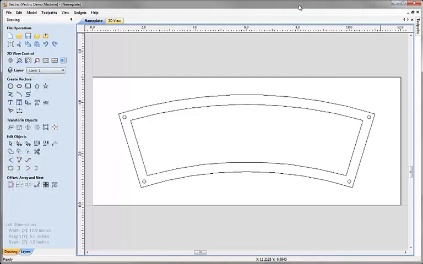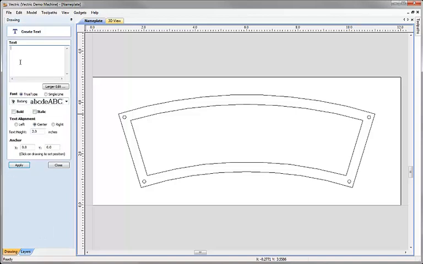Now we're going to create some text for our nameplate. So let's come over and under create vectors, we're going to find the icon to draw text. In here I'm going to type the text I'd like to see displayed. So I'm going to put the word rocket all in uppercase letters. So R-O-C-K-E-T, typing that into this area here of the form.